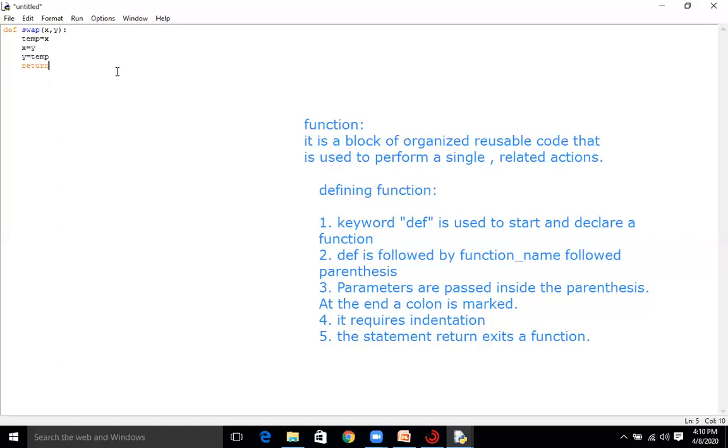Right. Now let's see. In this method I'm not returning anything, I just put a return only. Now I'm giving the x value as 3 and the y value as 4. Right. Now I'm calling swap of x comma y.